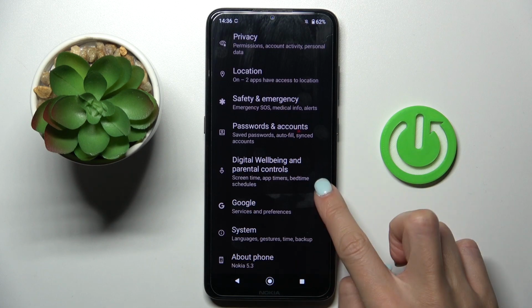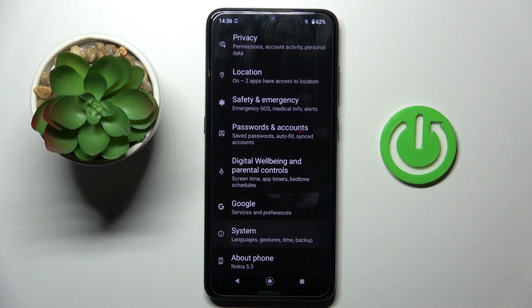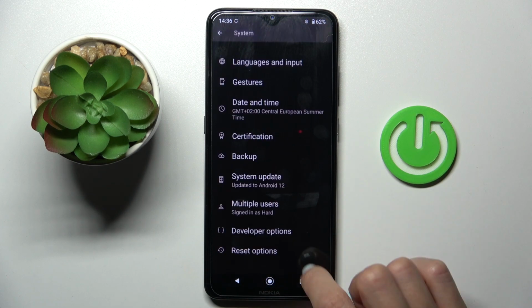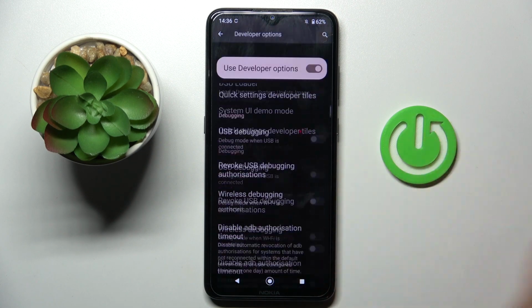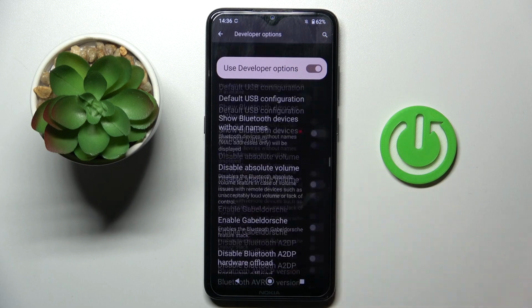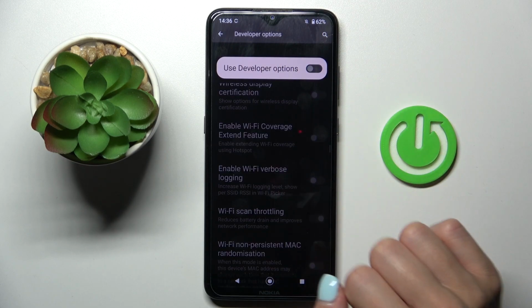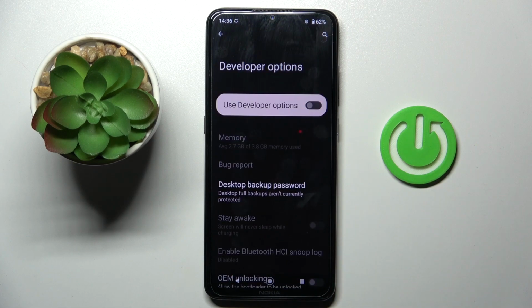So smoothly go back, as from now on you will be able to find developer options under System. Smoothly tap on it to open, use everything you need, and then once you want to turn it off, unmark the top button, and as you can see, it's no longer accessible.